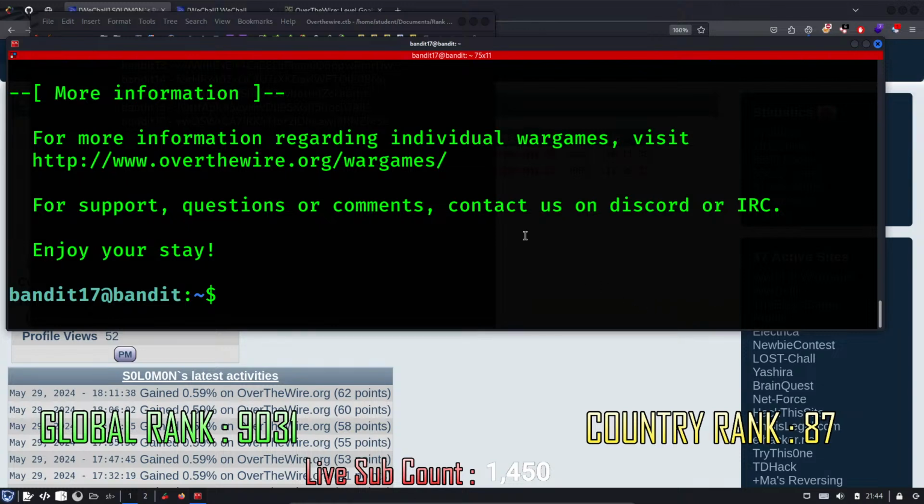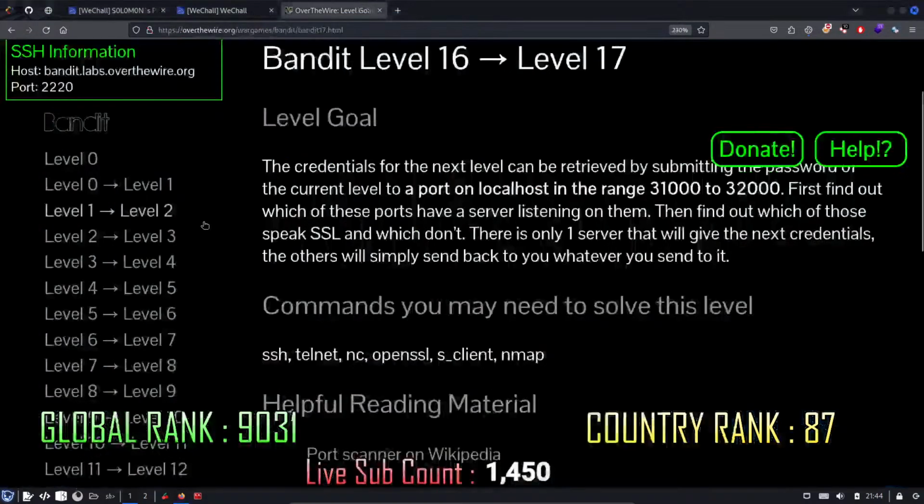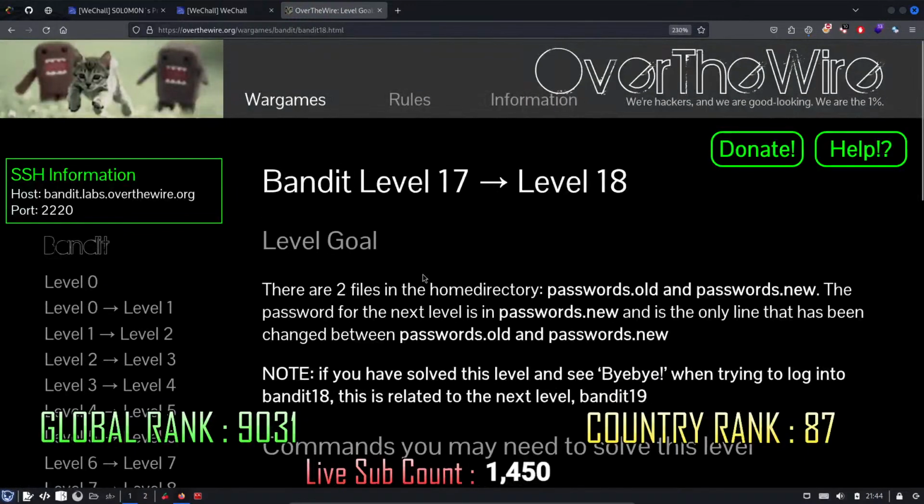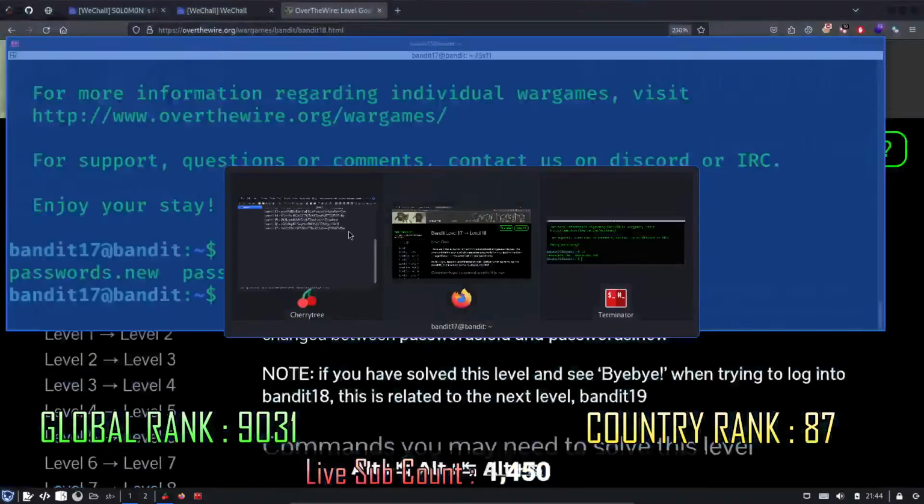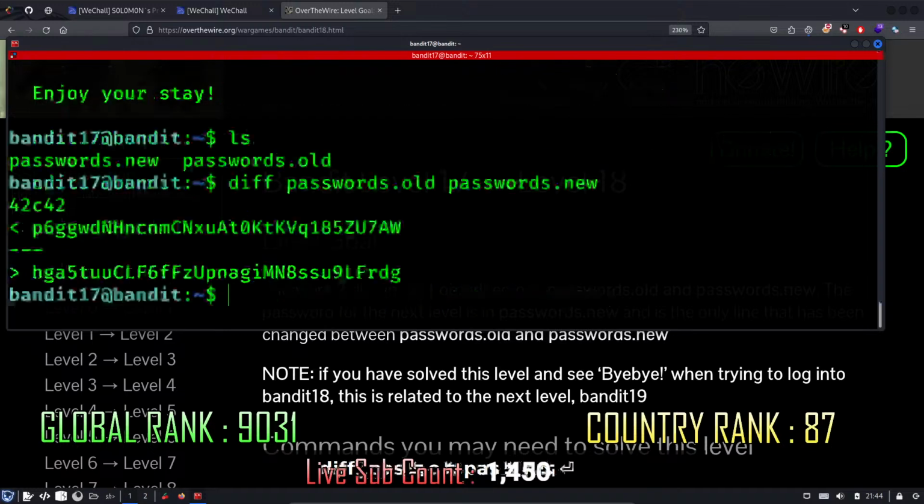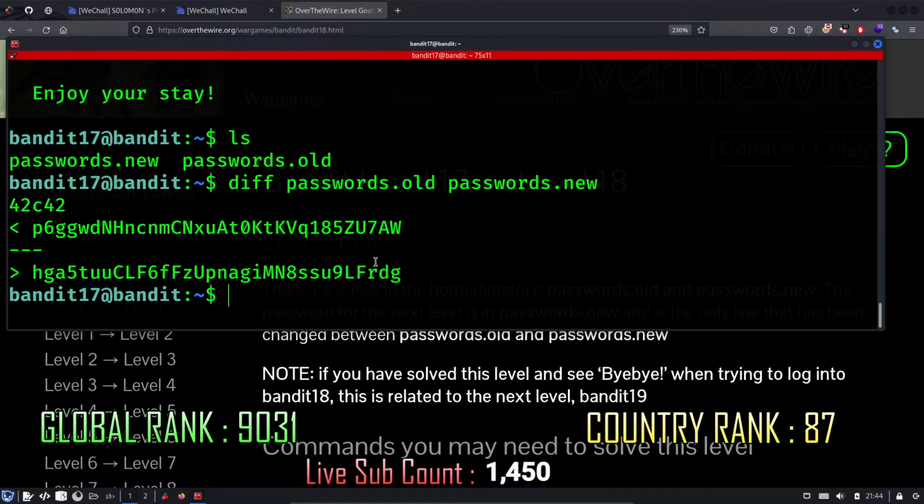Okay, so I think this one's an easy one. They want to teach us how to use differences between old file and new file. So how can we do that? You can use diff passwords.old passwords.new. You can do this, which means this is the password in the old file, this is the password in the new file.